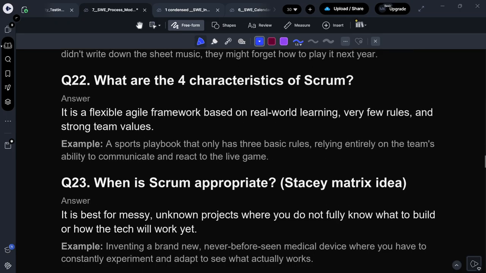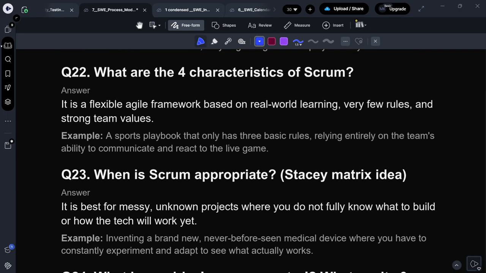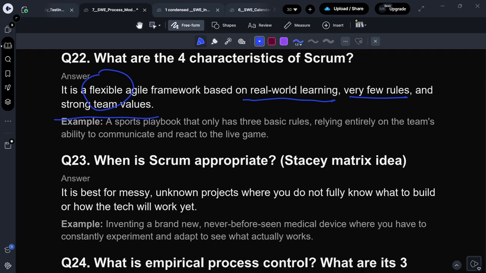What are the 4 characteristics of Scrum? It is a flexible, agile framework based on real-world learning, very few rules, and strong team values. For example, a sports playbook that only has three basic rules, relying entirely on the team's ability to communicate and react to the live game.